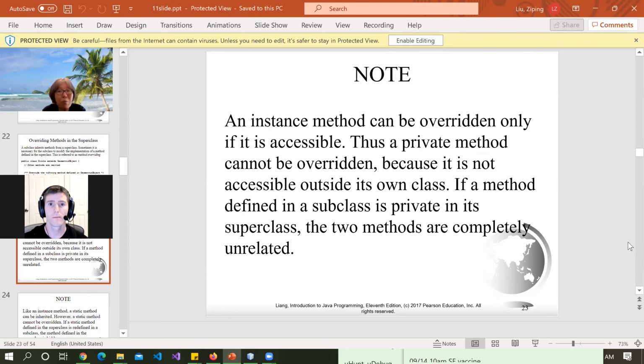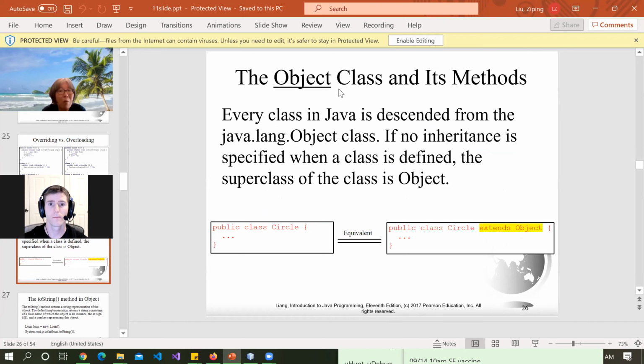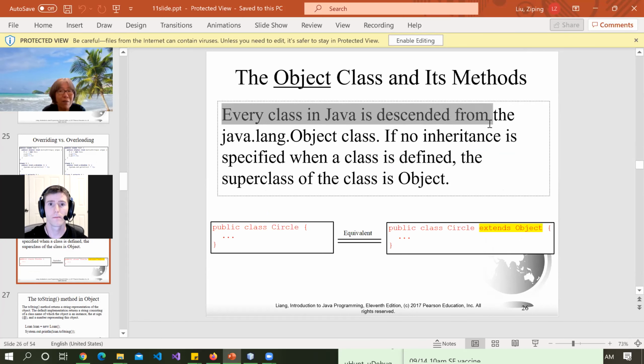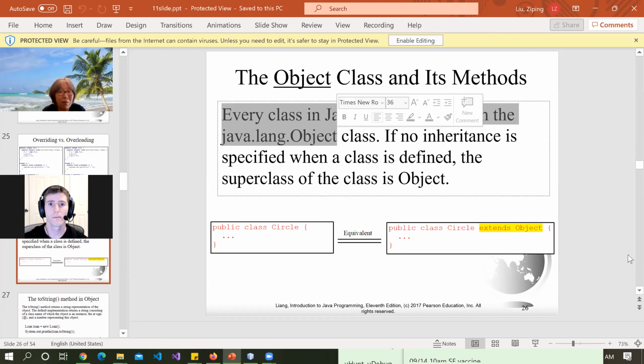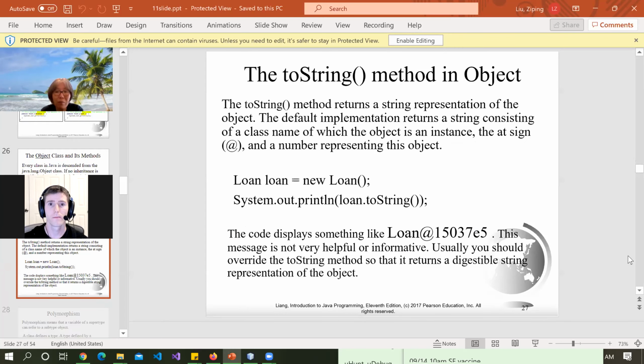Then which version is going to be called? It's called dynamic binding. And here it also shows the difference between overriding and overloading. And the Object class, I already said, it's a root class. Every class in Java is descended from the java.lang.Object class. So even though, in this case, you just write a class Circle, it's basically equivalent to writing it as extends Object. Okay, it's just we didn't explicitly write it.